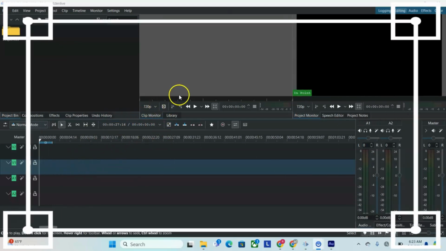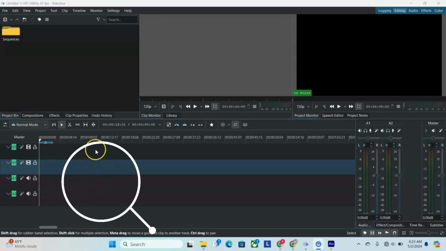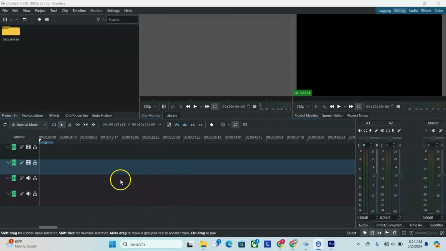This is the Kdenlive interface. So here you'll find the project bin, where you import your video clips, your audio files, that is the music, as well as graphics and images. Below is a timeline where you'll arrange and edit your content.